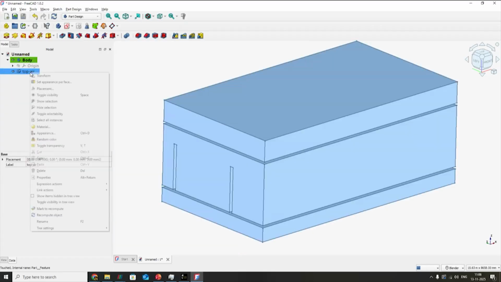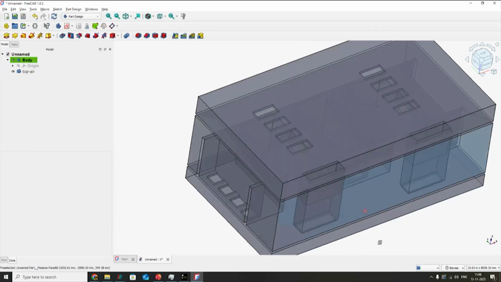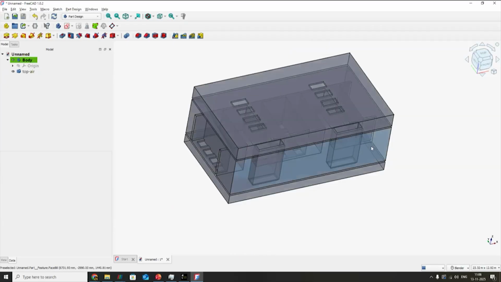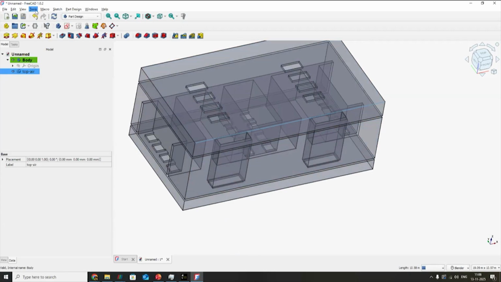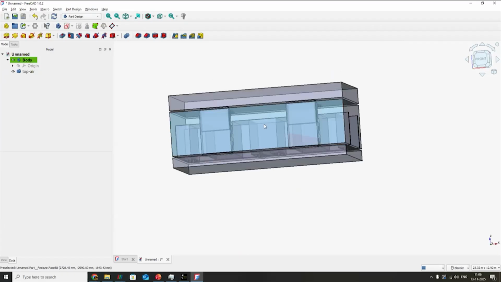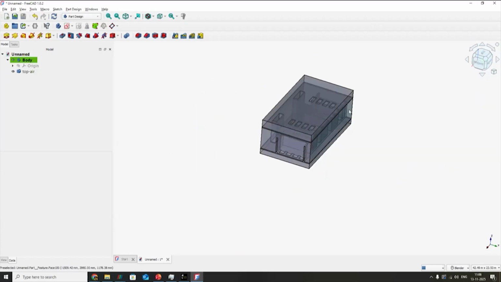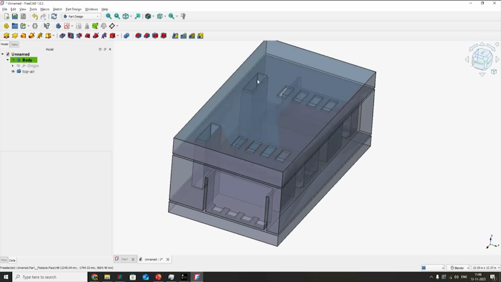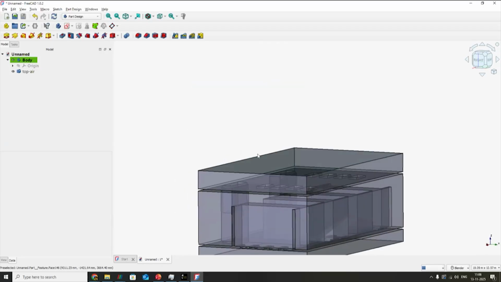So how to view it? Right click and go to toggle transparency, and you can view inside the CAD model. So this is a full scale CAD model. And we have many server racks here, and we have two CRAC units on the left, and this is a raised floor data center.